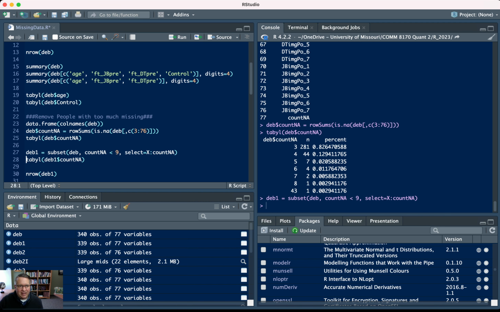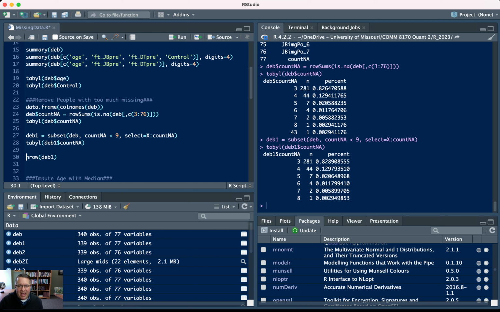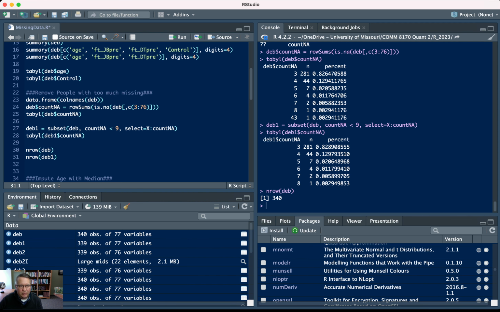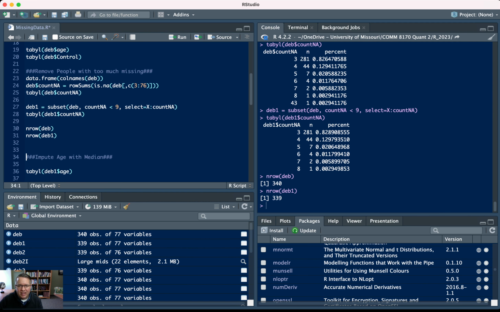So if I run that, now you'll see if we run the table command, table left paren deb1 $ count NA right paren. You'll see that we don't have the person that has 43 missing variables. And remember, if we say nrow deb, we had 340 participants. If we do nrow deb1, now we have 339 participants. So what have we done? We deleted the person that didn't respond to 43 of the questions in the survey.